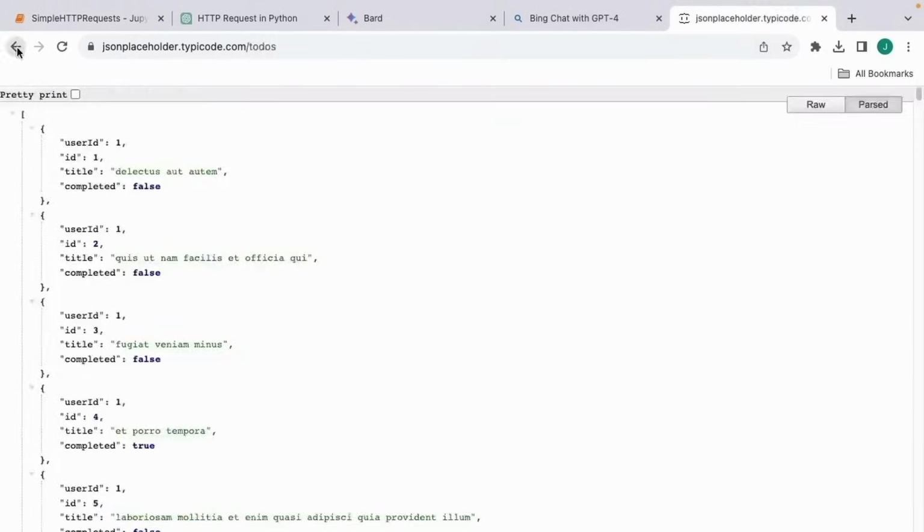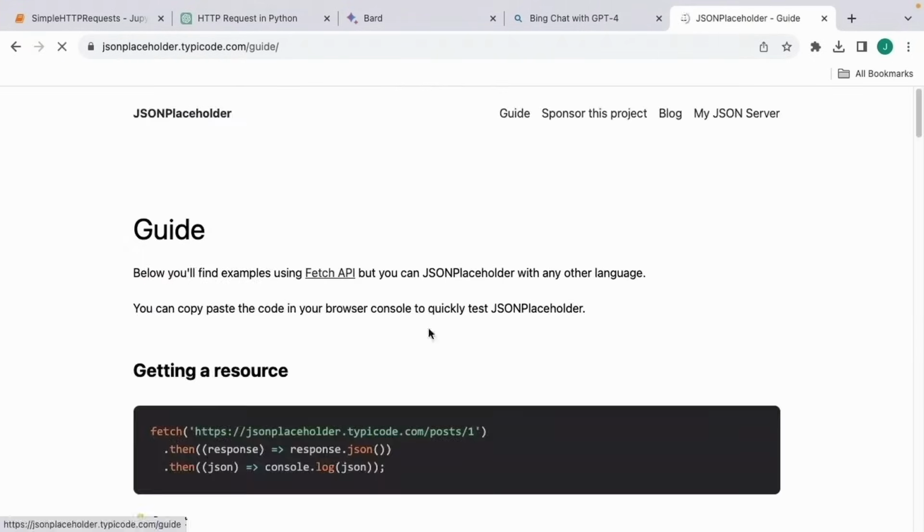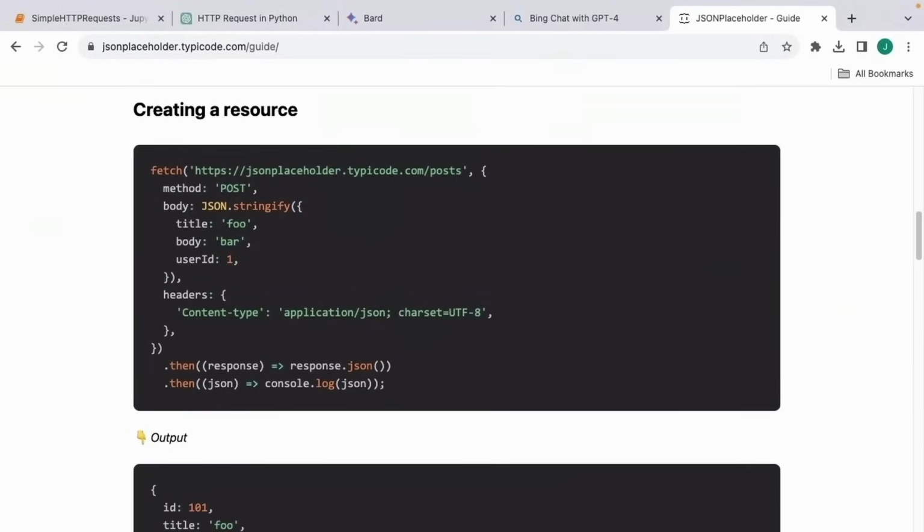Now that we know how to work with GET requests, let's see how we can work with POST requests. Let's go to the main JSONPlaceholder page and click through to the guide where you can see the different requests that you can make to APIs. An HTTP POST request can be used to create a resource on the server. And you can see that the POST request can be made to the same /posts URL.